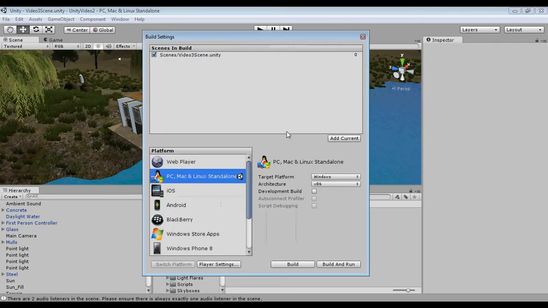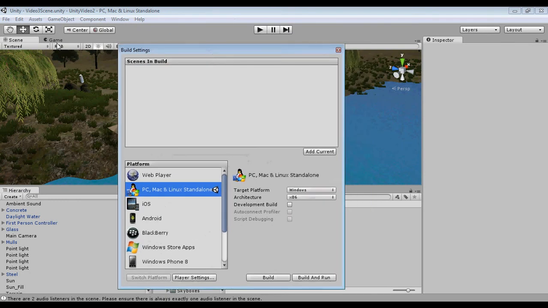File, and I'm going to go to Build Settings. Typically, I won't see anything in the scenes list, especially if it's the first one that I'm going to build. I'm going to make sure I'm building my active scene, or whatever the most current scene is. So right now I'm working in Unity Video 2. I've saved this file recently. I know I don't have my little asterisk right here, so everything is saved and ready to go. So I'm going to click Add Current to load this scene in right here, Video 3 Scene.unity.